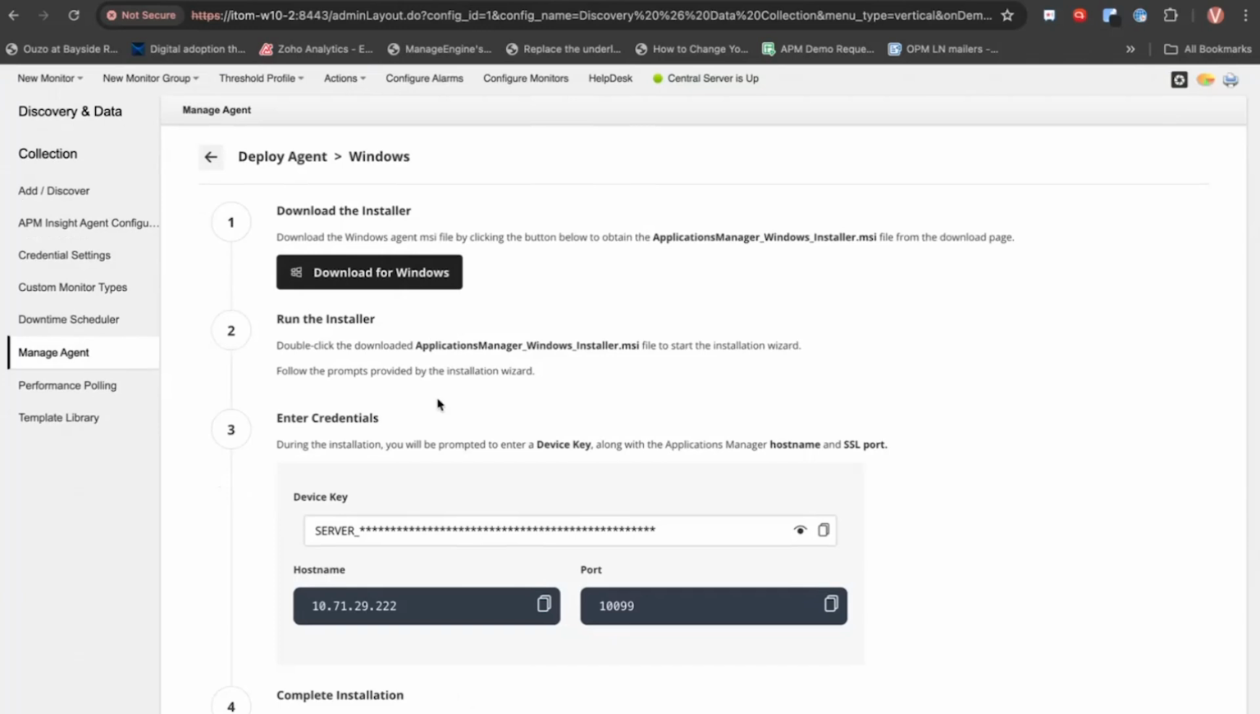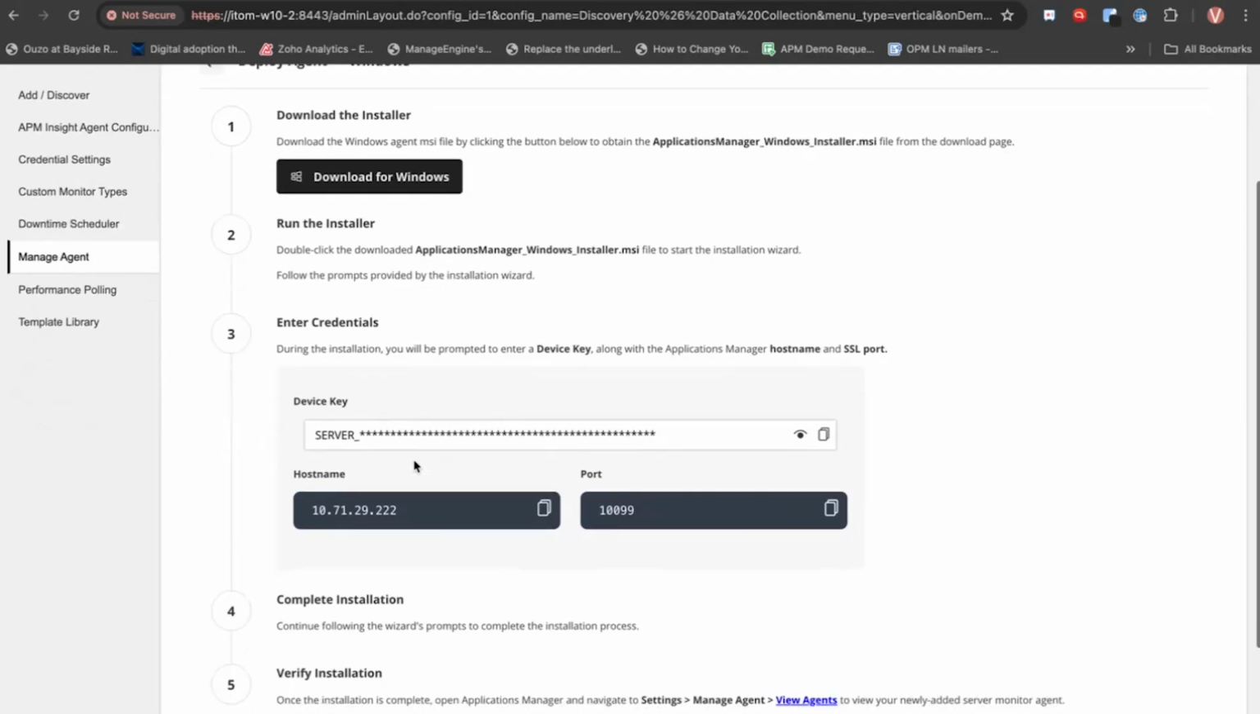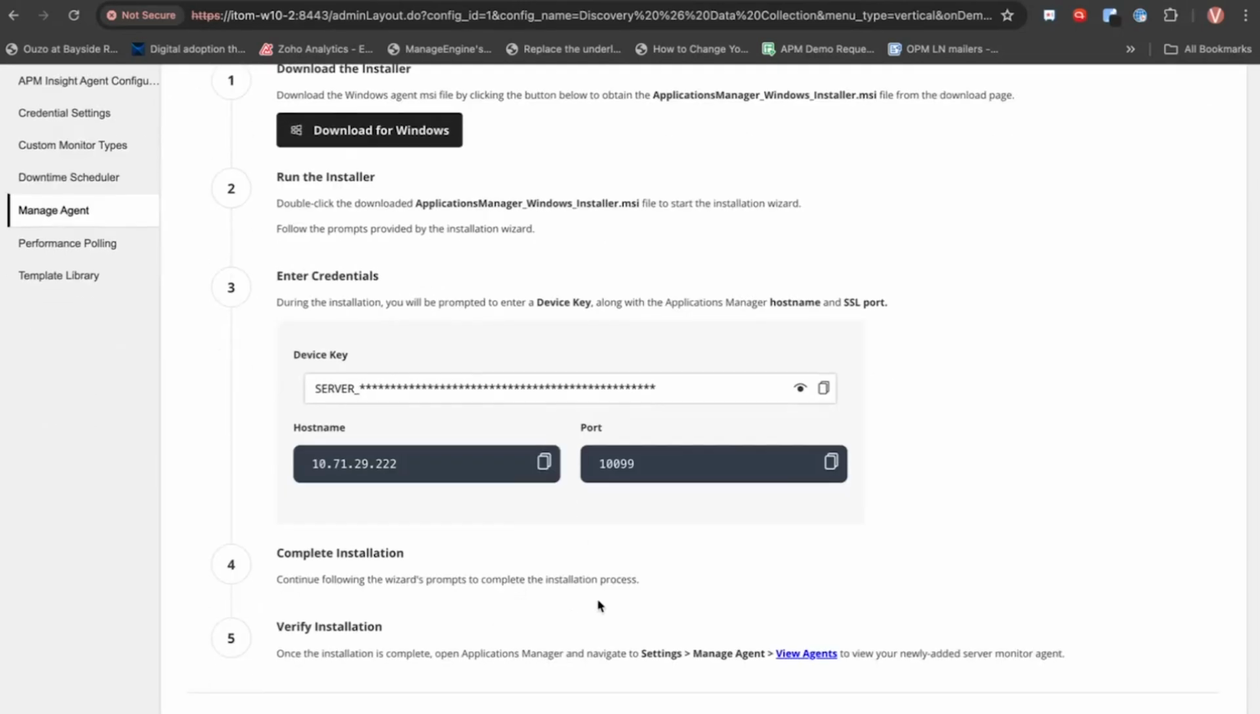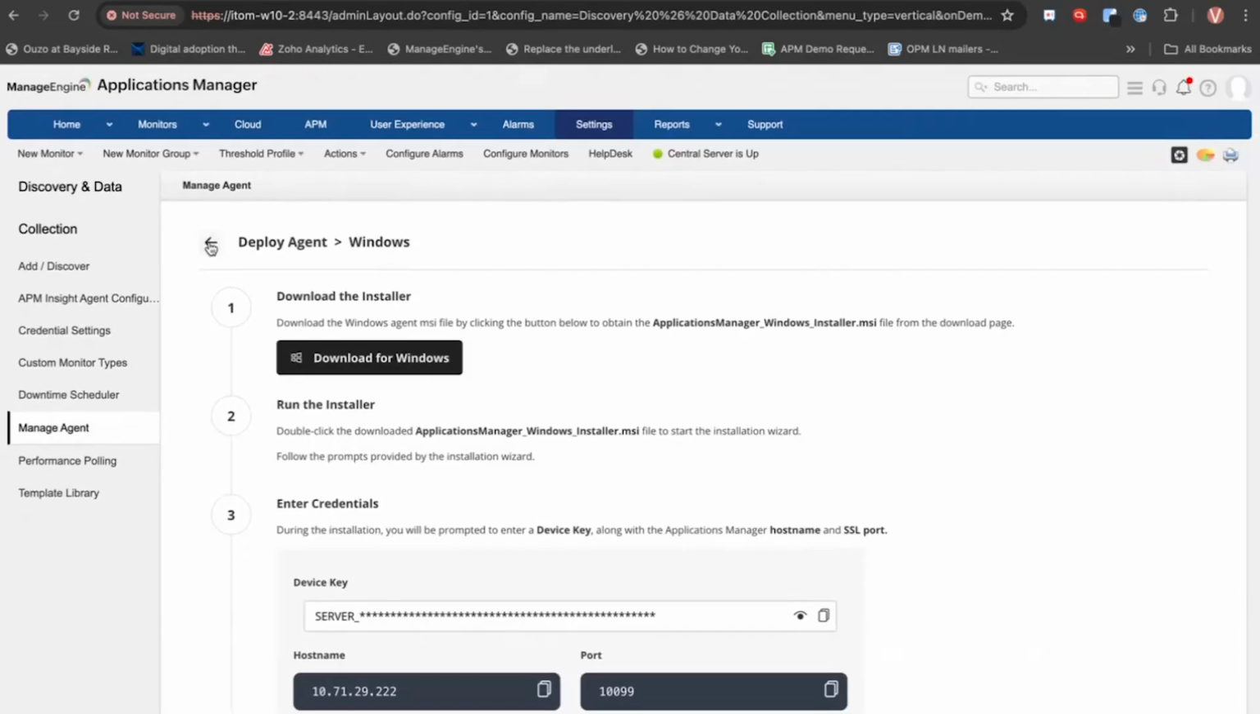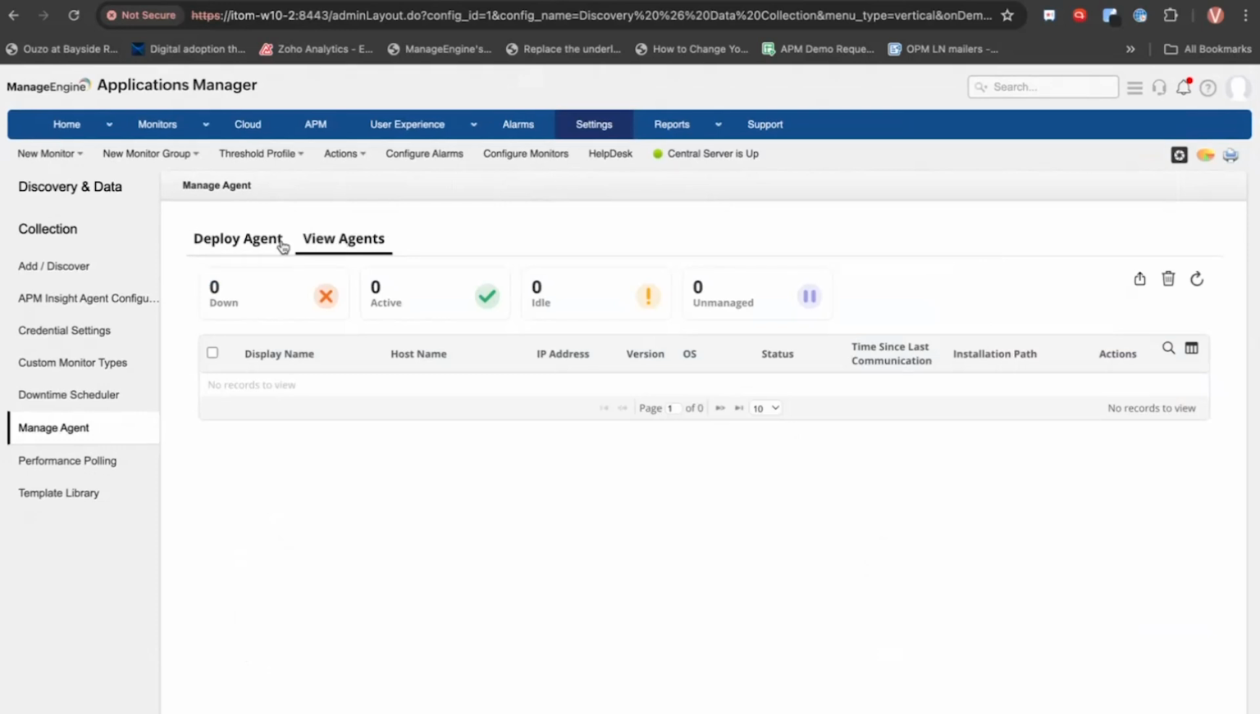Once you download it, you can run the installer to start the installation wizard. And then you can enter your credentials, host name, as well as port number. And once the installation process is complete, you can navigate to Settings, Manage Agent, and view the agent to see if your agent is currently deployed or not.